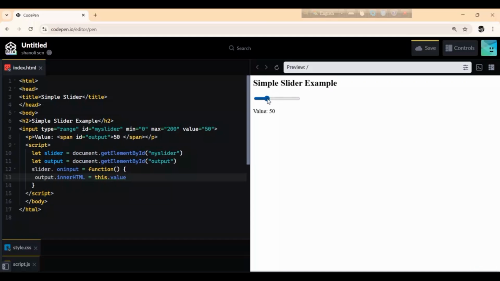Now let's check whether it's working or not. You can see the slider is working perfectly, and as I am sliding the slider in both the directions, the value is also changing right here. The max value is 200, I said, and it's also showing 200 here.